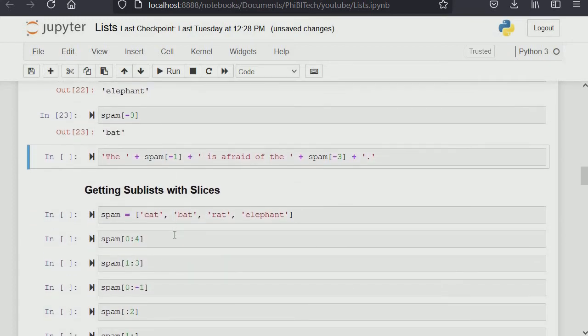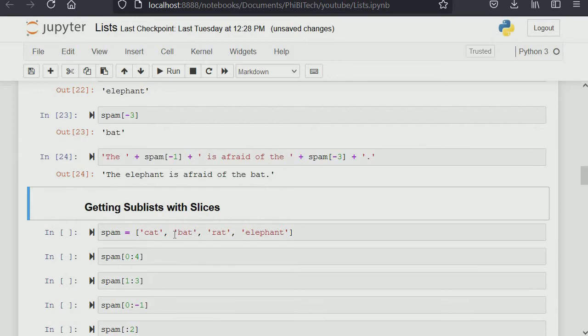Then we can concatenate what we get from our list with a normal string, the way we normally do with strings. But mind you, it's not like print that will convert your integer to a string.